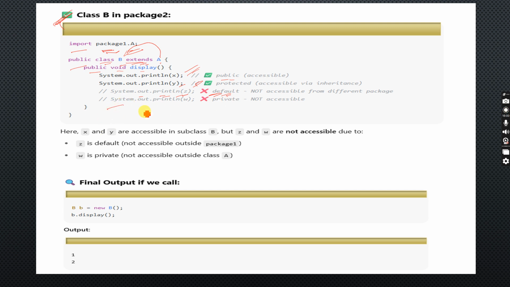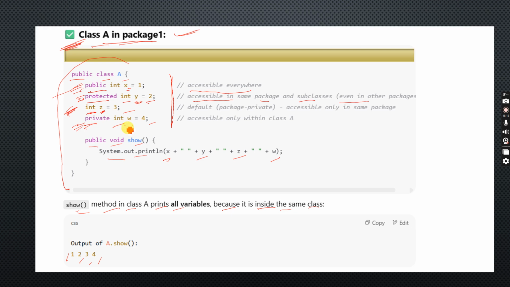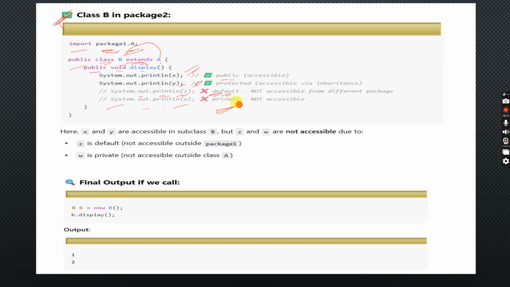So let's see System.out.println w. So w is private. Okay, so what is the definition of private? Private is accessible within a class. This is another class in another package, so it is not accessible in this class B. You see w is declared private, so w is not accessible. These two, z and w, are not accessible because they are not within the class or in another package, that's why they are not accessible in this class.